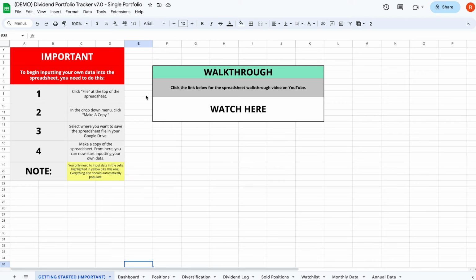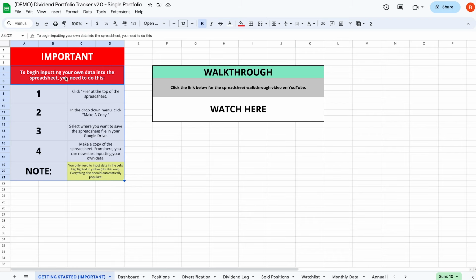This is the getting started page, and there's a lot of really important information on this page right over here. When you first open up the spreadsheet, you're only going to have viewing access, which means you're not going to be able to actually go in and make changes or make edits or start inputting your own data. And everything right here tells you exactly how to do that. And long story short, we basically just need to go in and make a copy of the spreadsheet. And once you do that, you'll be able to start inputting your own data.